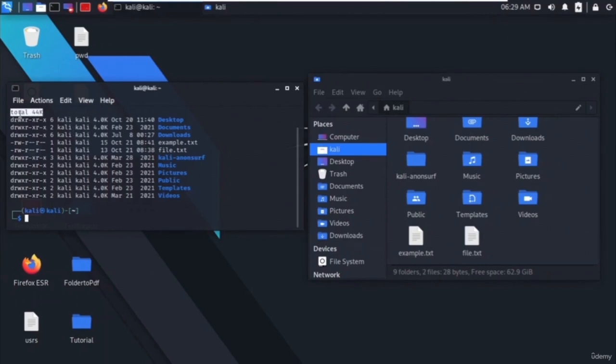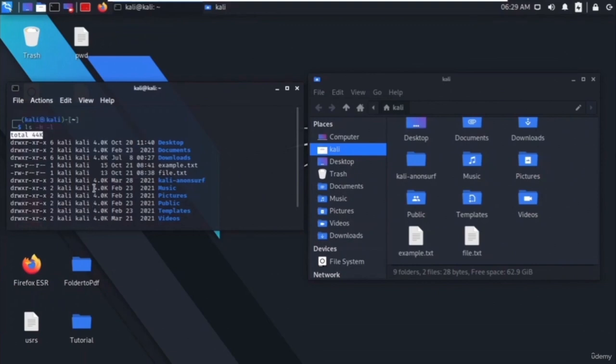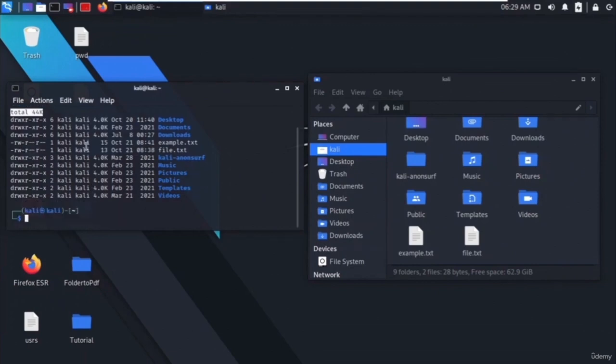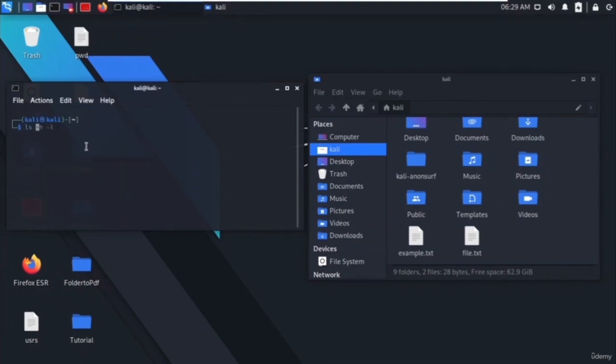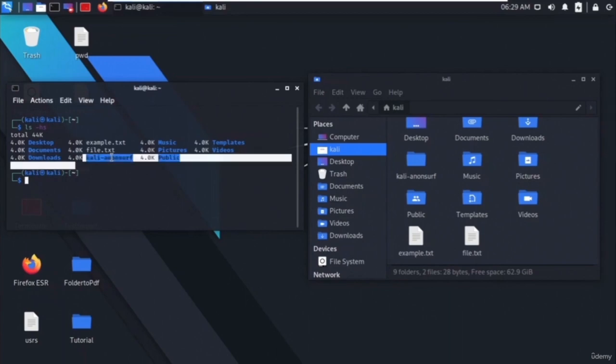So ls -hl gives you a long format and shows you the total size. So you can also see the individual sizes using the long format, or you can only see the sizes without the long format by using ls -hs. So it only shows you the sizes in human readable text like kilobytes, megabytes, gigabytes, and so on like that.